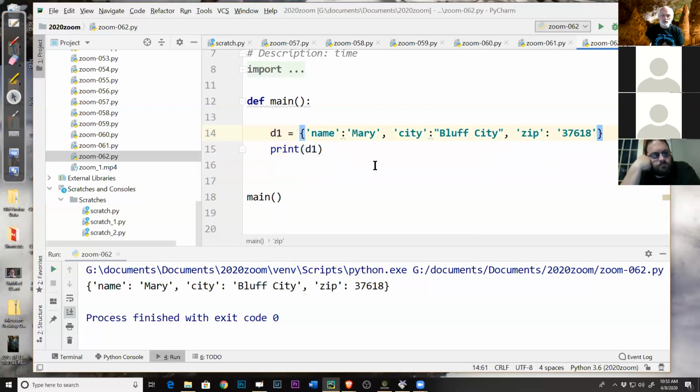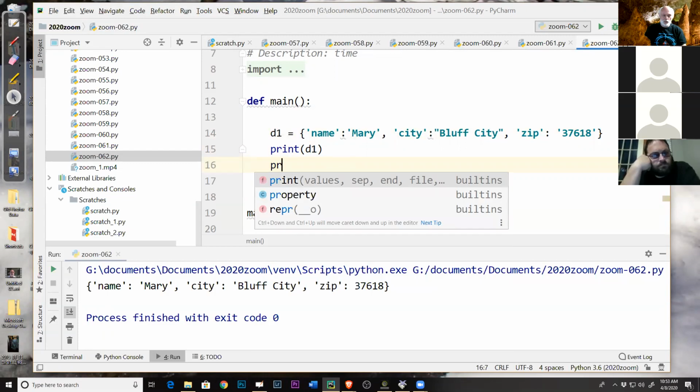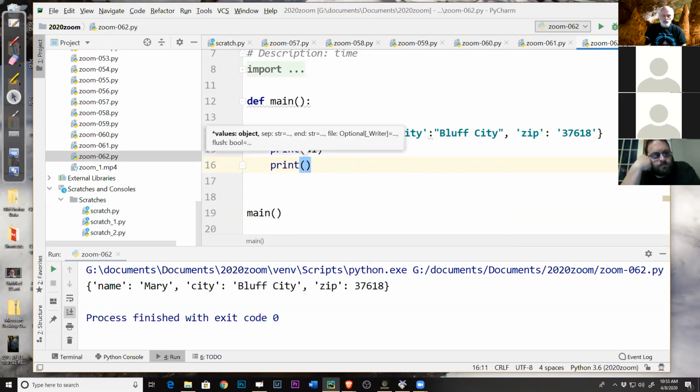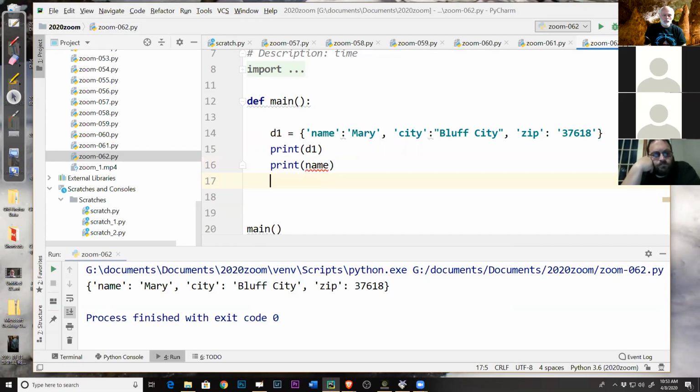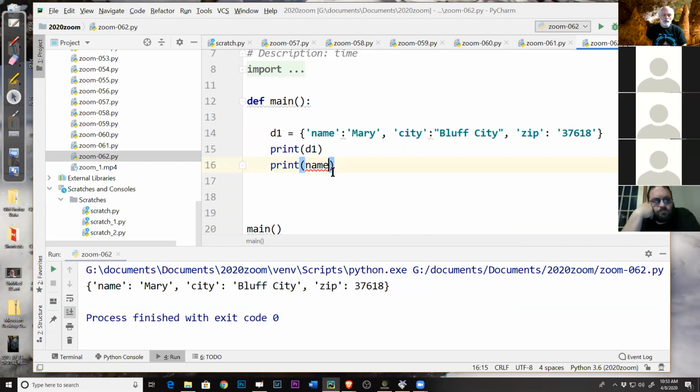So I can create these dictionaries. When I've got a dictionary, I can work with individual elements in a dictionary. So I can print, I'm sorry, not name, D1, and in square brackets name.